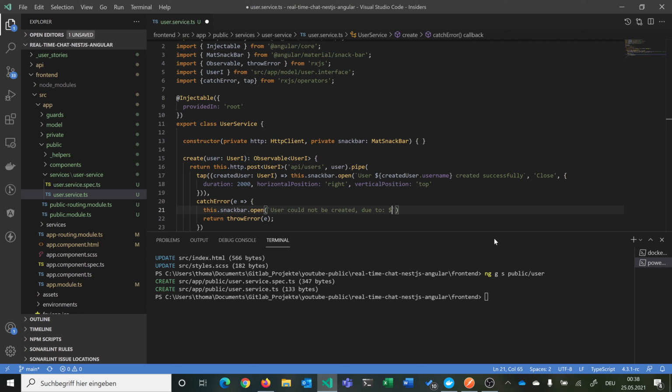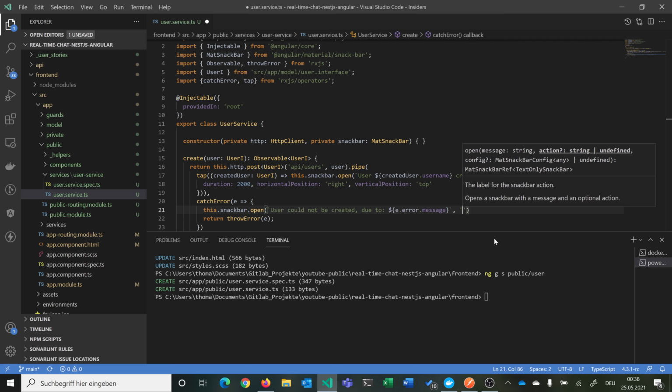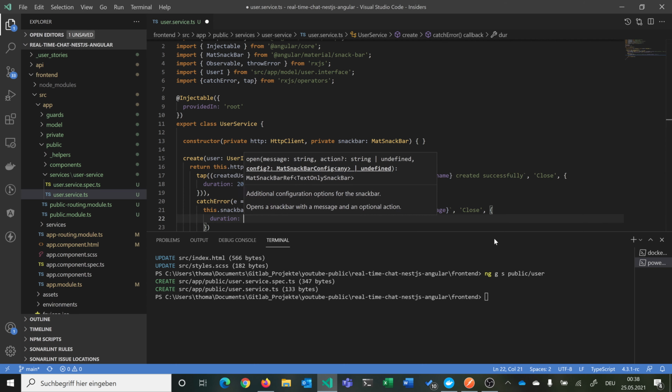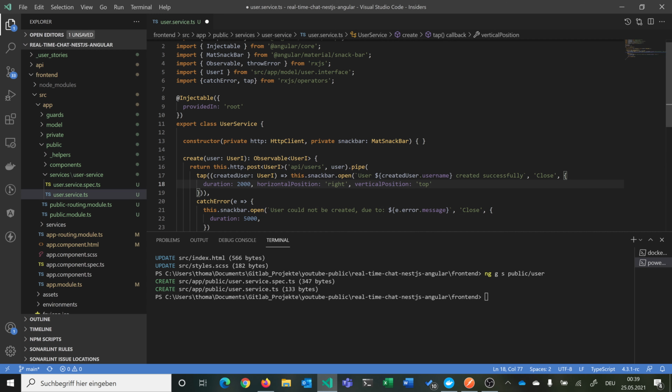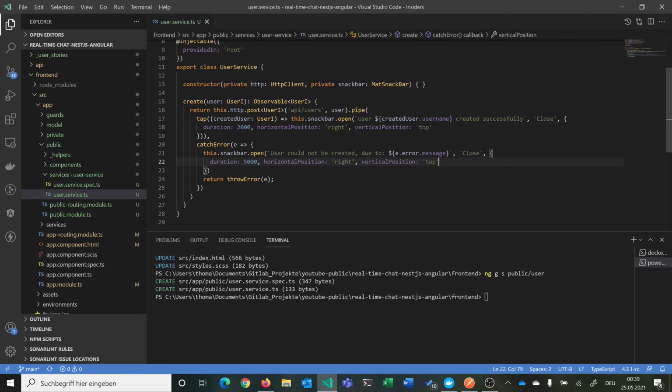So we can display it here, and we can say e.error.message. So we just display the message. We also want to name our button close, and we can give here a duration for error maybe a bit longer, let's say 5 seconds. And we can copy the horizontal and vertical position, and then we can save it. So now we can access this service from our component, and our create function here. And then this automatically, if everything goes right, displays our snack here, and if something goes wrong, here.